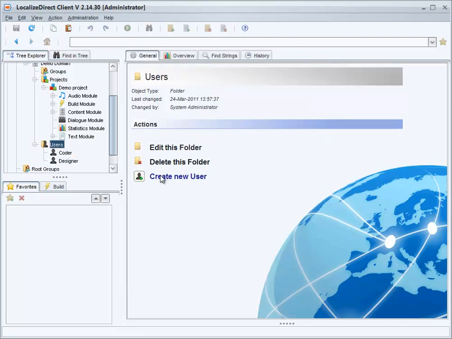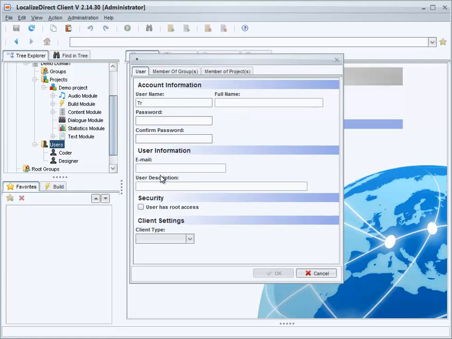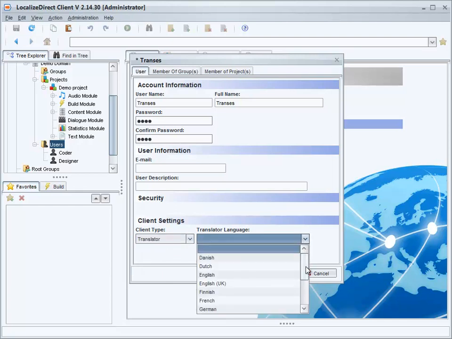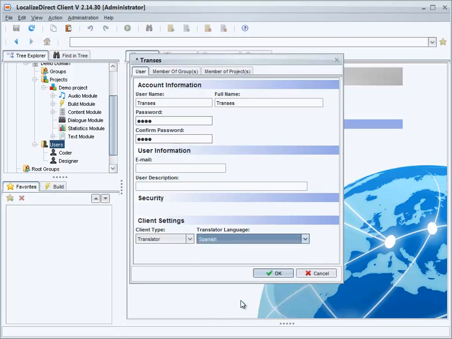Then what we're going to do is create one more. I'm going to call this trans-es. This is going to be a translator login. And then we can add a password here. And then again we can add any other user information we require. And then here we have a slightly different system here. So the translator itself must be assigned a particular language as well. So what we're going to say is this particular user here is a Spanish translator, and then OK that.